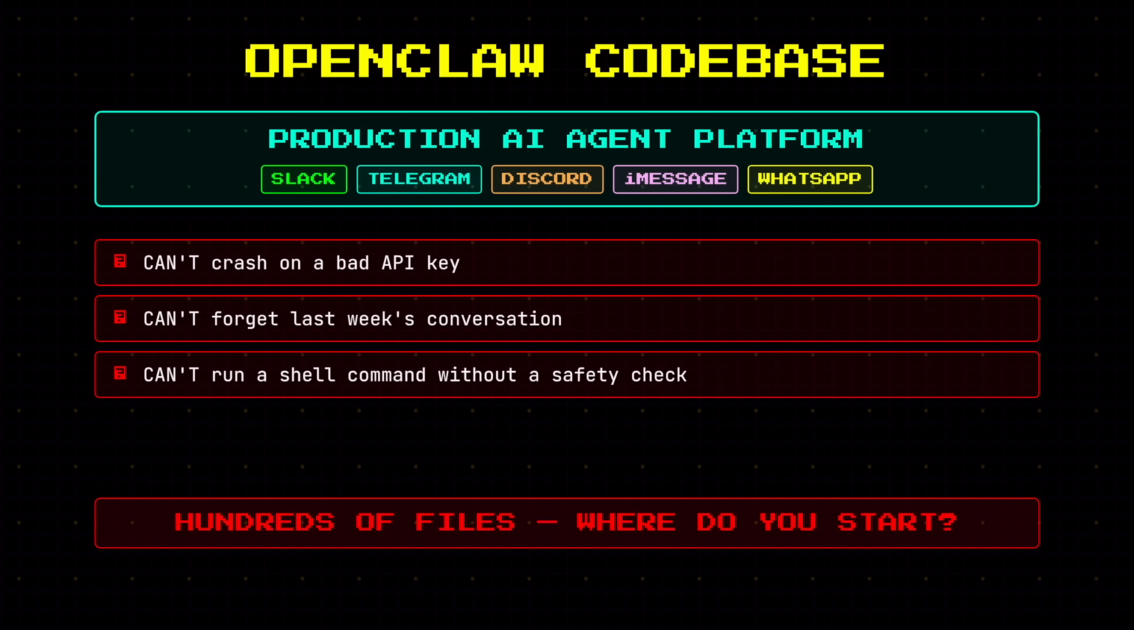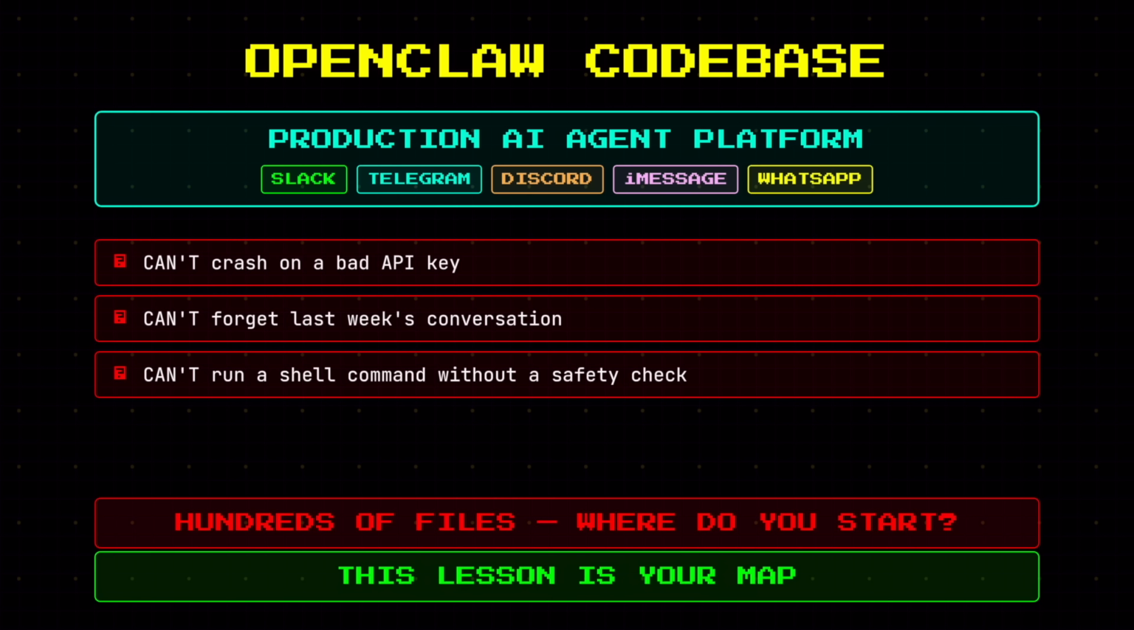The challenge with a codebase like this, it's big. Hundreds of source files, dozens of folders. If you opened it right now, you'd stare at the file tree and have no idea where to start. This lesson gives you a map. By the end, you'll know exactly where each system lives.